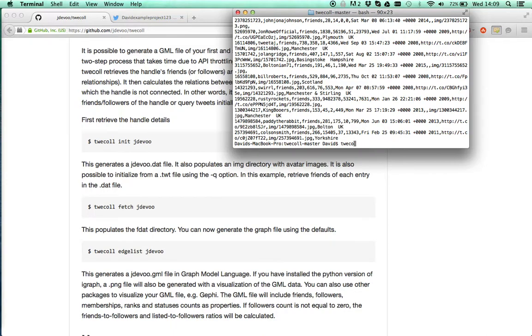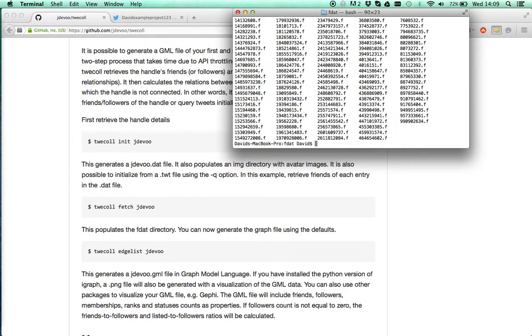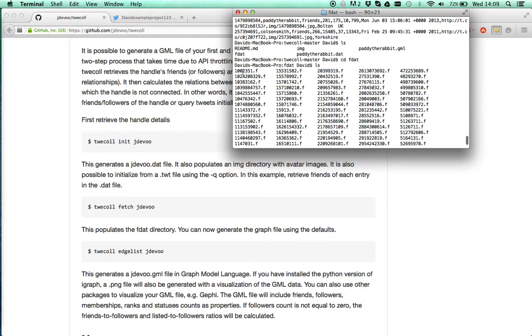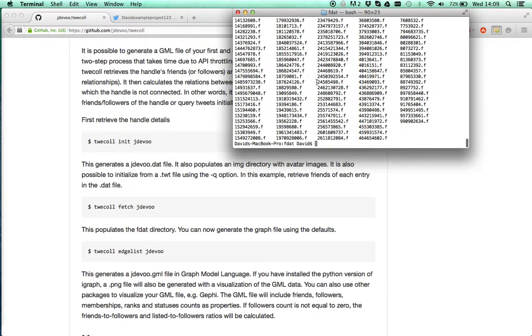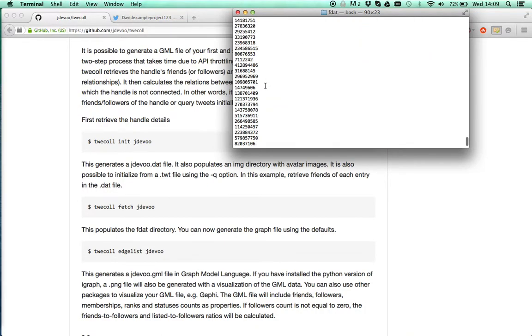Once you've done that, you'll have a directory called fdat, which has got a bunch of files in, which are just a number.f, and this is information about your friends. So if I just randomly select one of these, all these are IDs, so I've just outputted a file here, and in that file is a bunch of IDs of people that they are friends with.